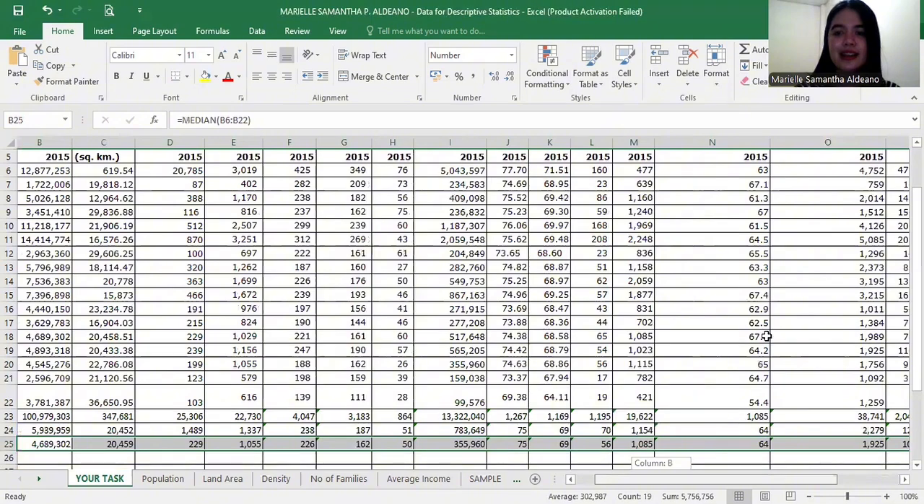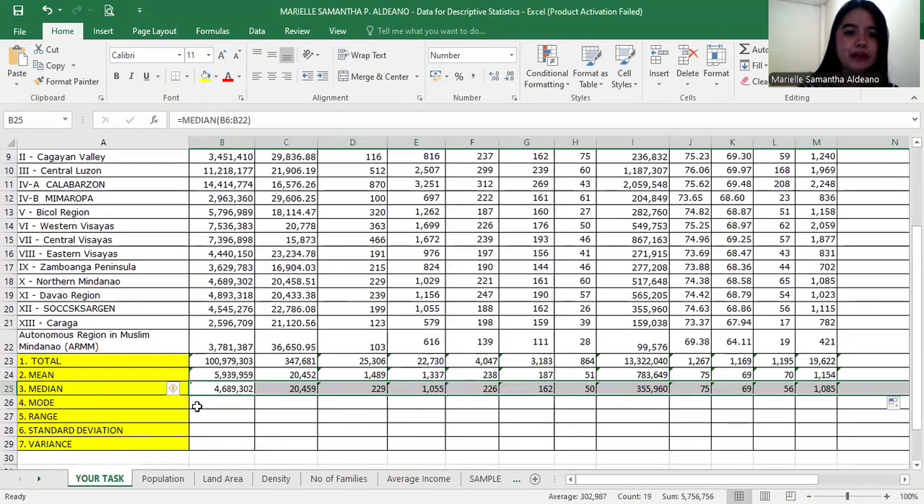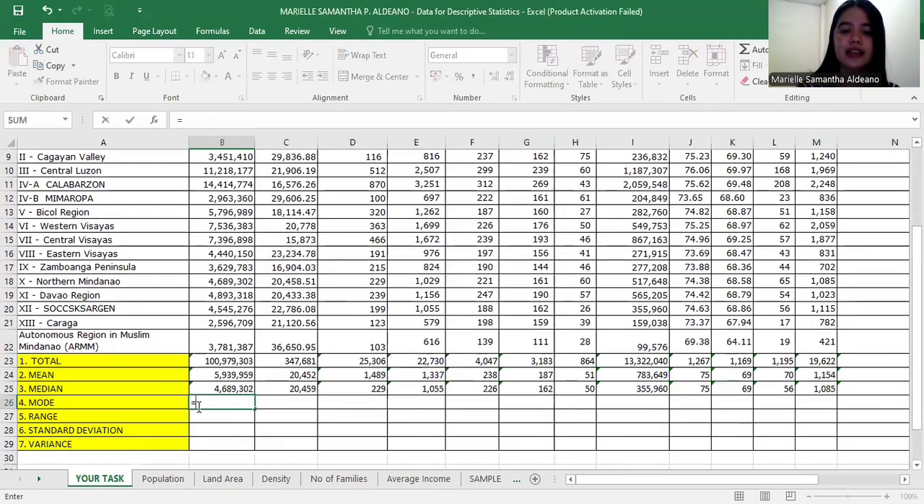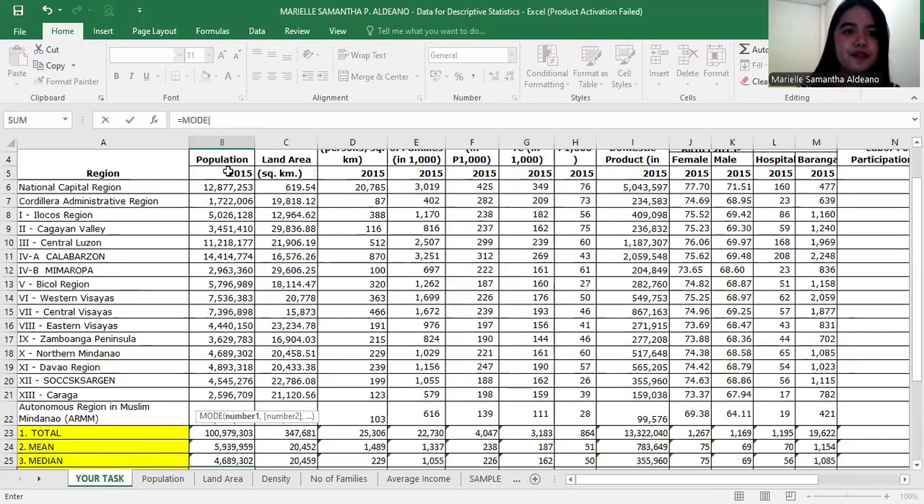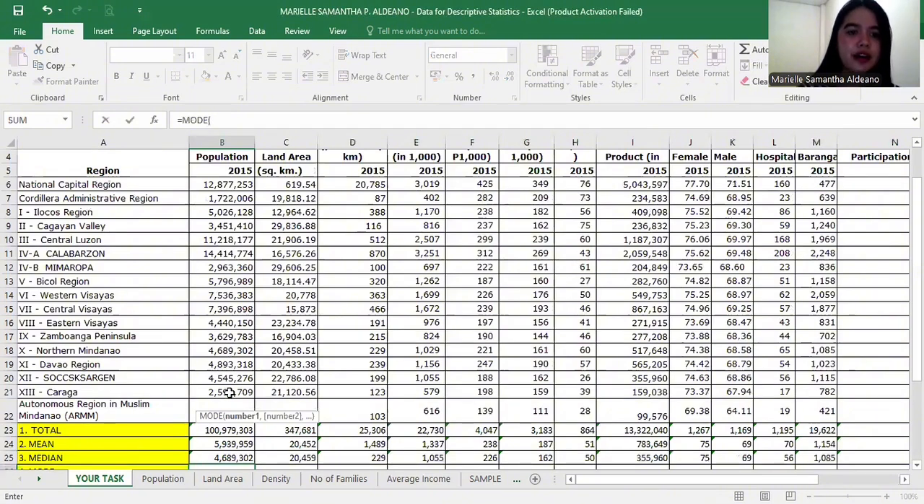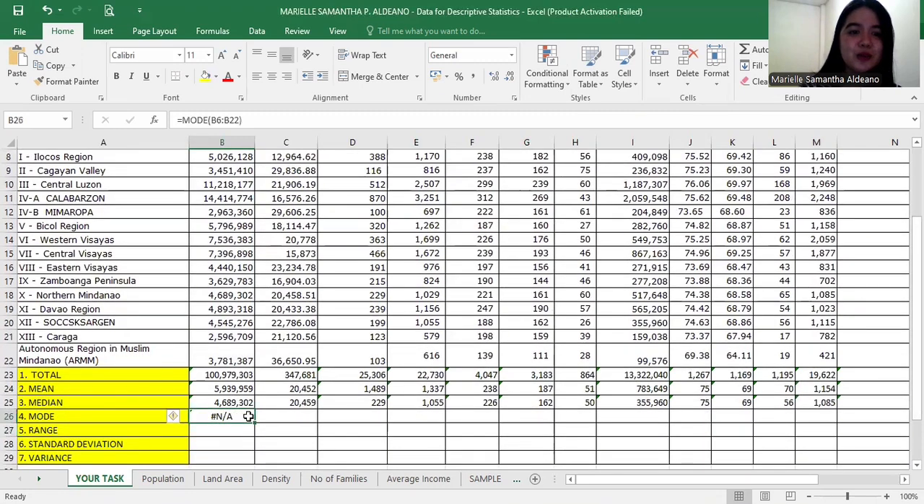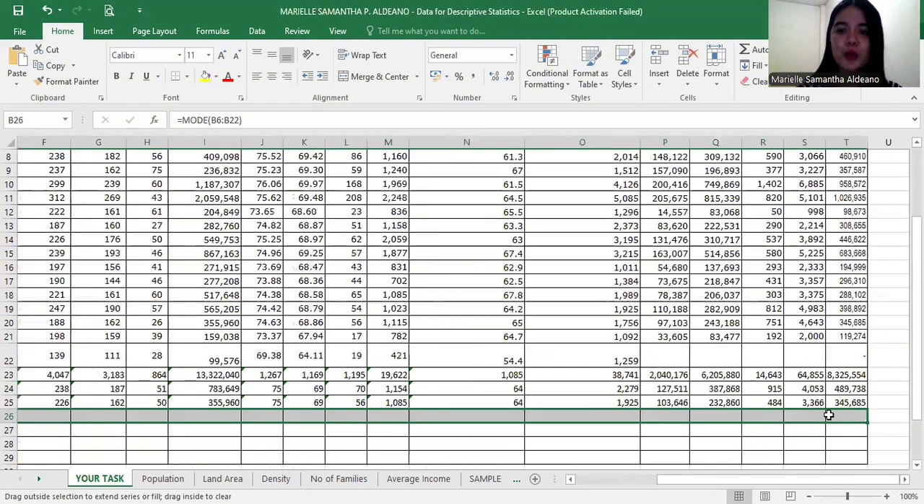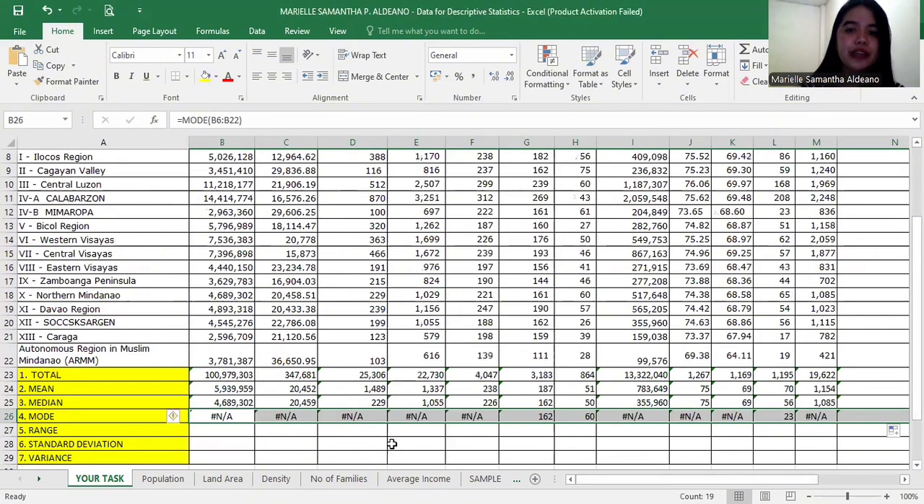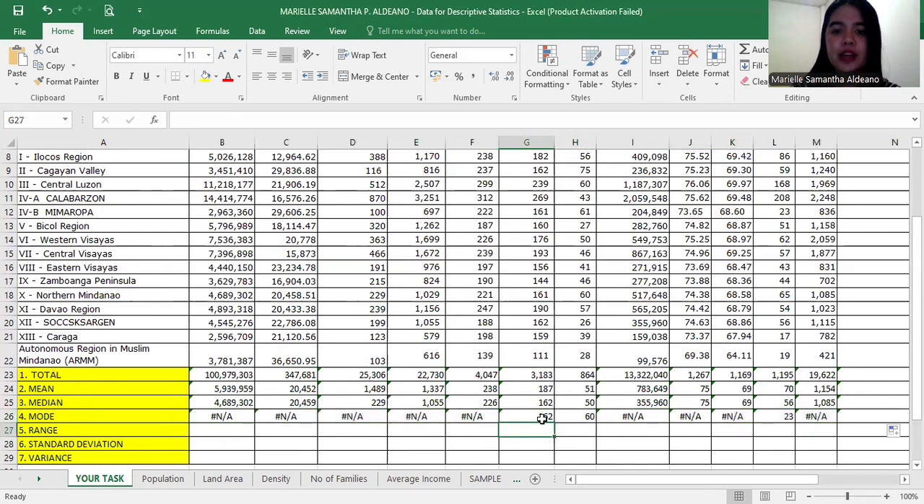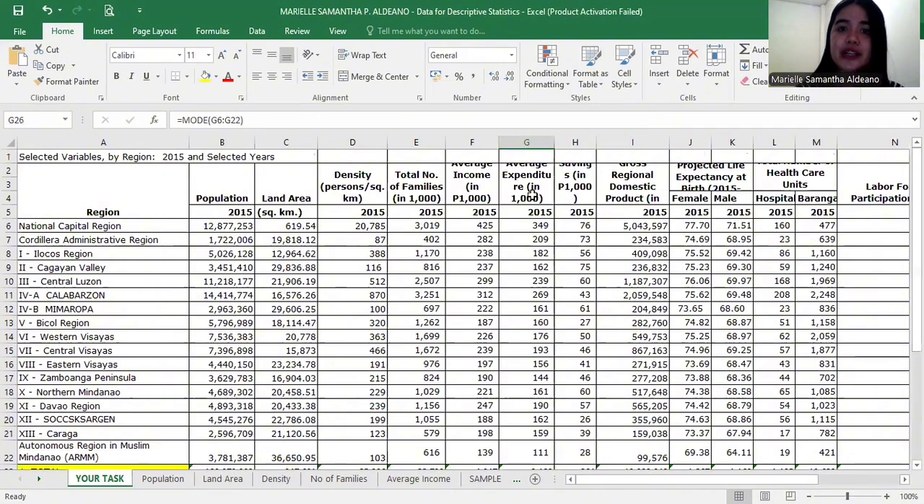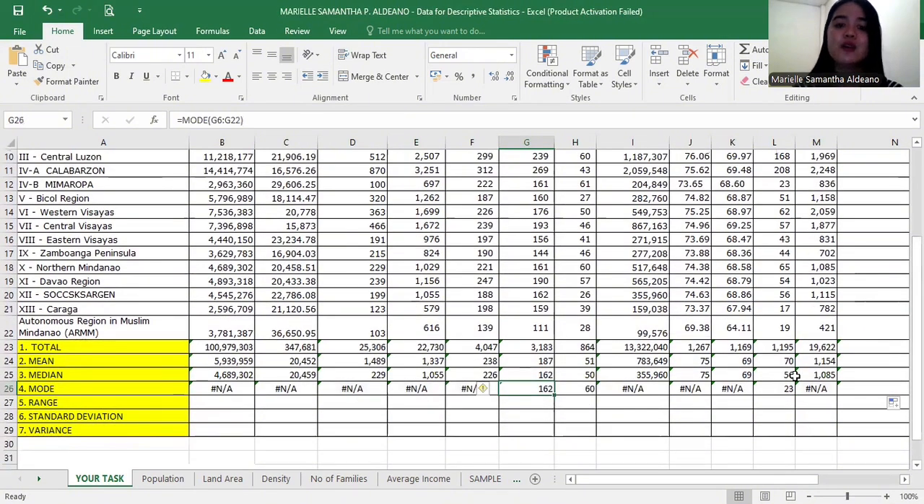All right. Now we are down to our mode. So for our mode, type MODE from the very first NCR until the ARMM and parentheses. So it's not available since there is really no number that repeats. Okay? So there is really no mode. So it's not available. Okay? There is a mode of 162 and 60 when we talk about the average expenditure and the savings. So they are the only ones with a mode.